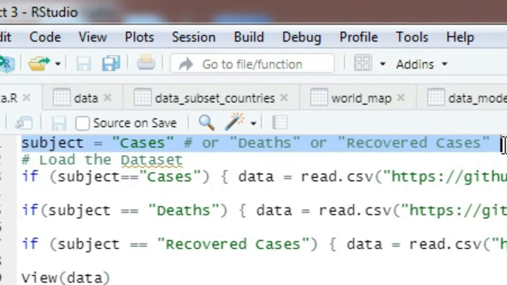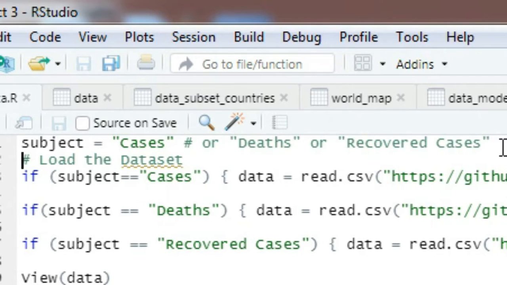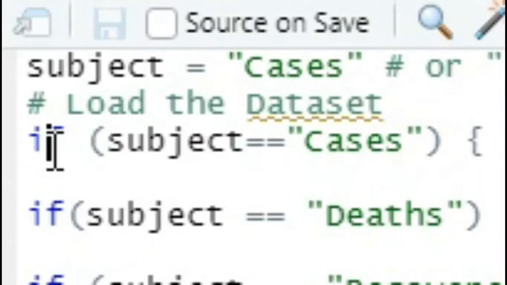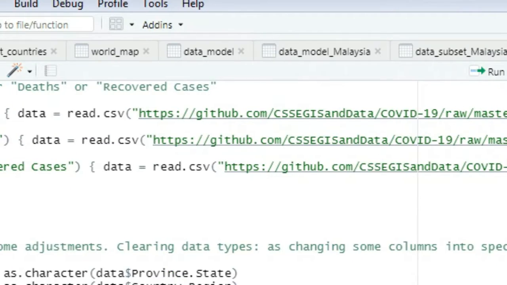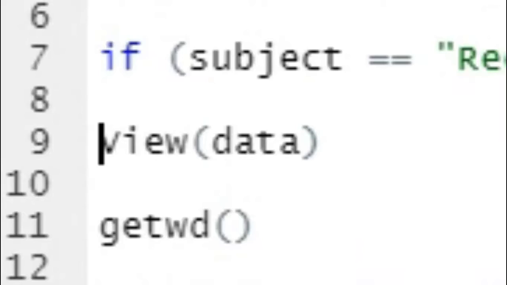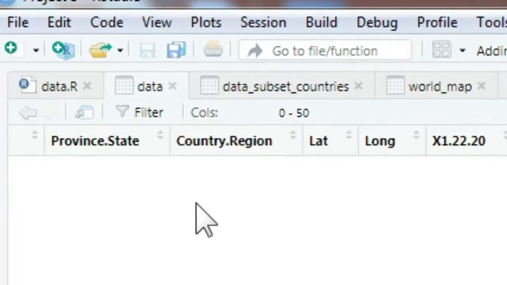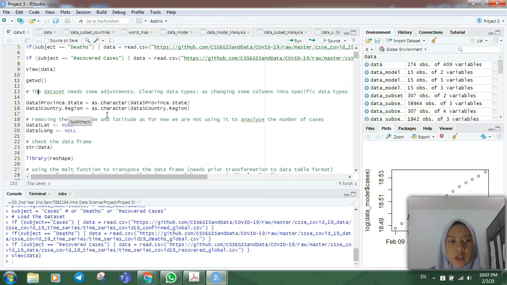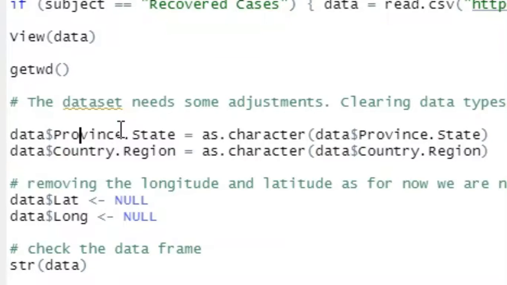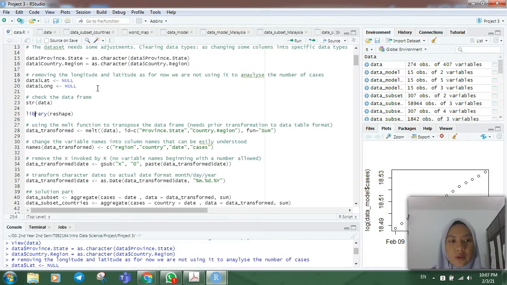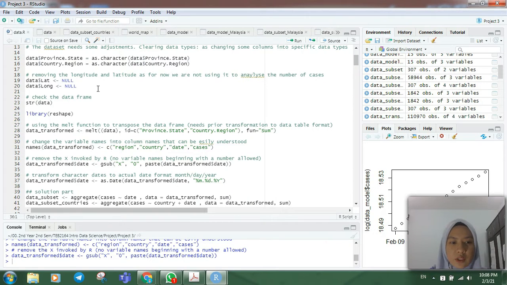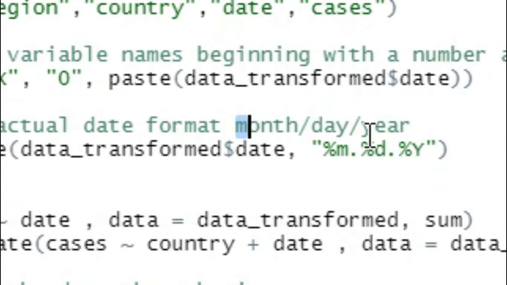First, we have to load the data into our studio, and we made some adjustments, such as if the subject is cases, we are going to read from this file that is from GitHub. Then we can view the data. Moving on, the dataset needs some adjustments, so we are changing some of the columns to characters, and we are going to load the library reshape, and we use the data transform melt. Next, we are going to change the date format according to month, day, and year.